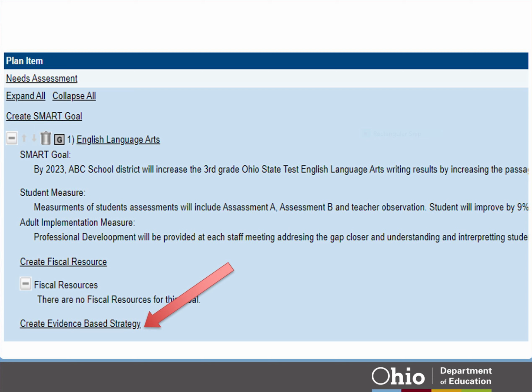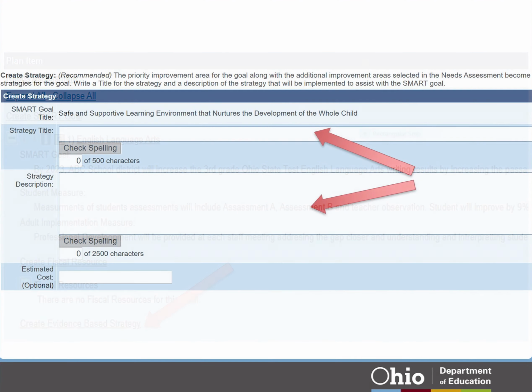After creating your SMART goals, you'll need to create or edit the strategies for the plan. Click Create Evidence-Based Strategy. A pop-up window with a strategy title and description will be generated. Use the identified areas for improvement as your strategy title. The strategy description is completed with additional details from the root cause analysis of systemic challenges and a description of what type of evidence-based activities the district will implement under this core improvement area. The strategy description should detail the activities or program being utilized.